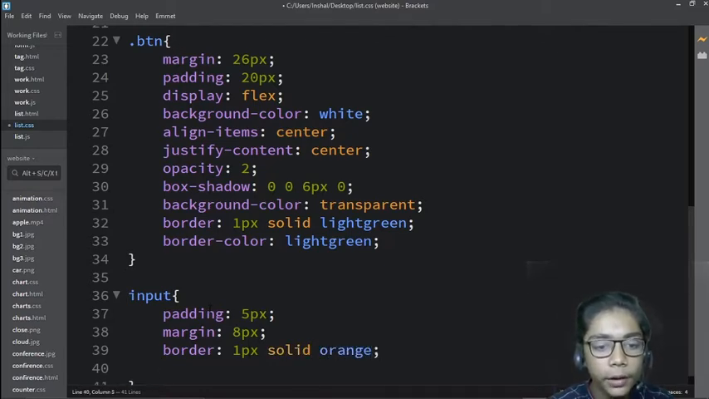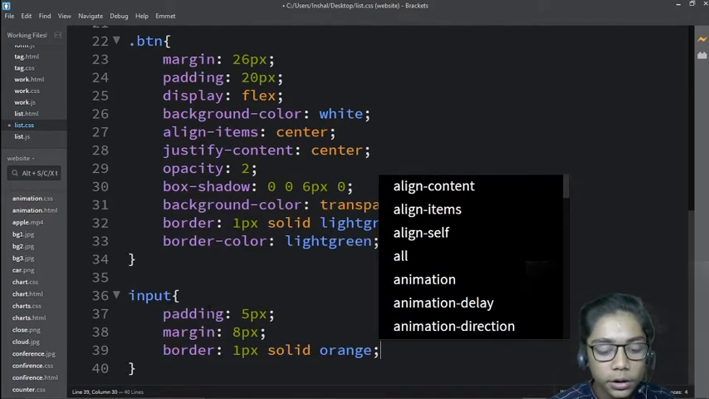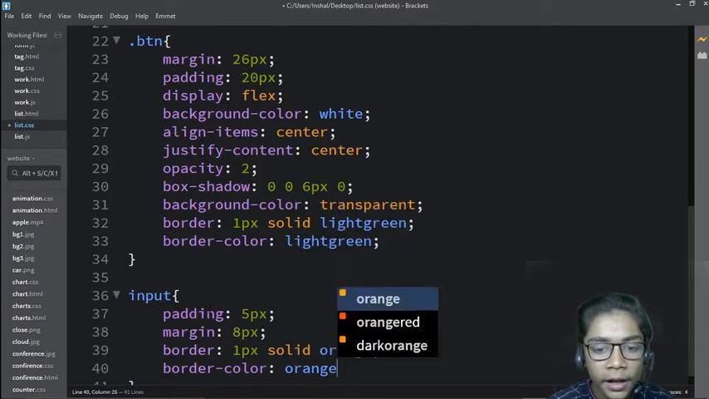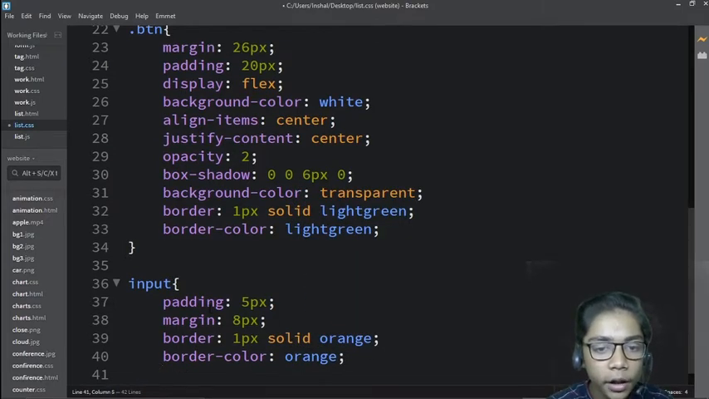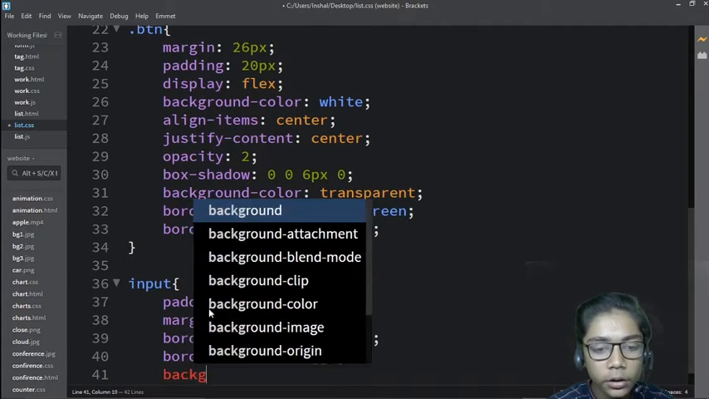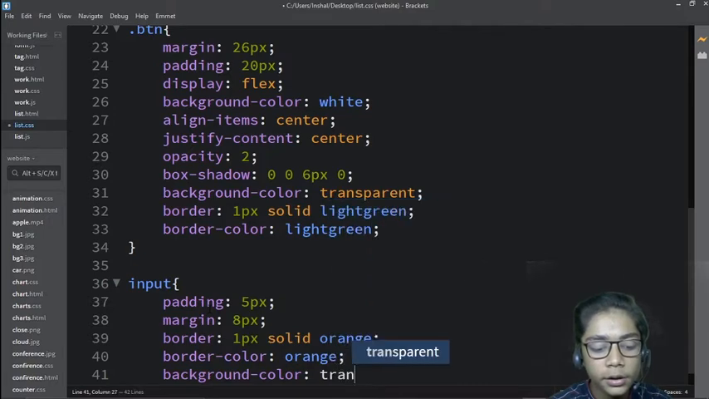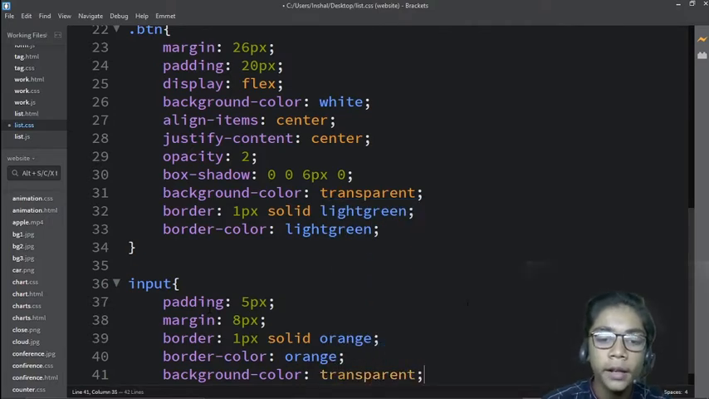Okay, so just come over here and write border color should be orange also. And when you've done that, come over here and write background color. Okay, so I will write background color transparent. So now it is done. When you've done that, you just have to do it like that, and now it is enough.